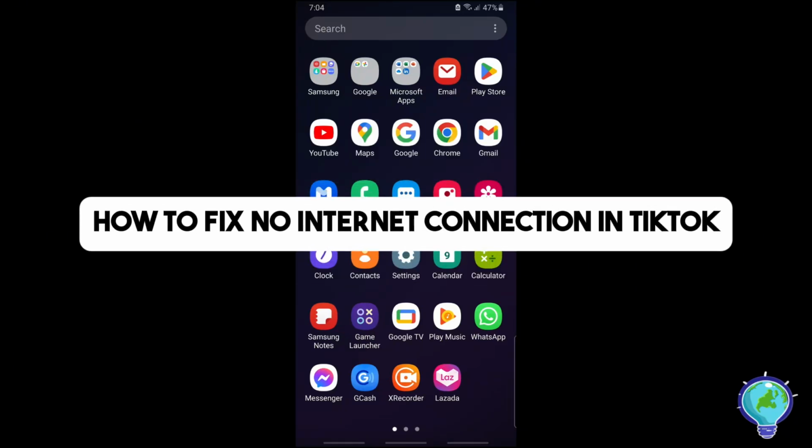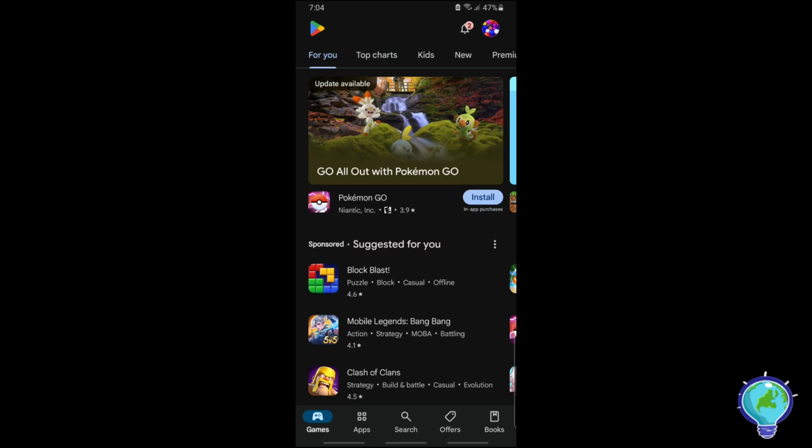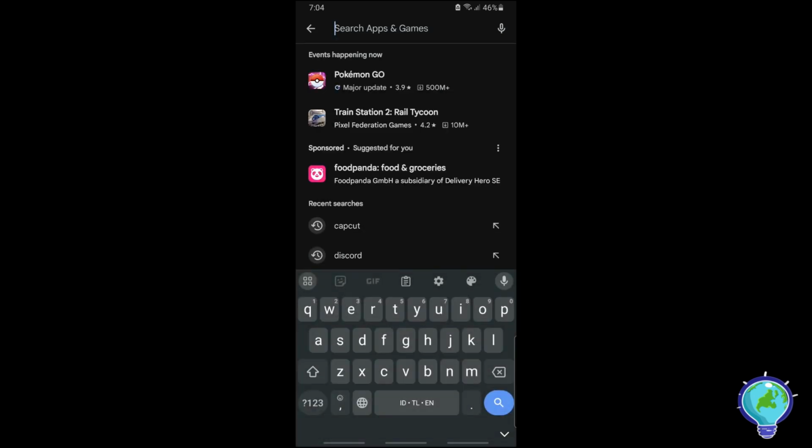This is how to fix no internet connection in TikTok. So first thing that you will do is first go to Google Play Store, and from here just tap on the search icon at the middle at the bottom and search for TikTok at the top.